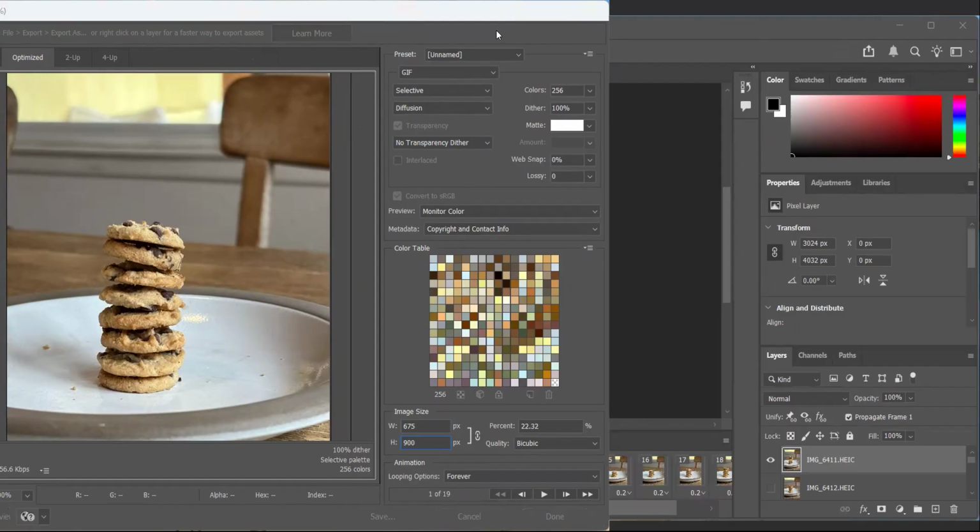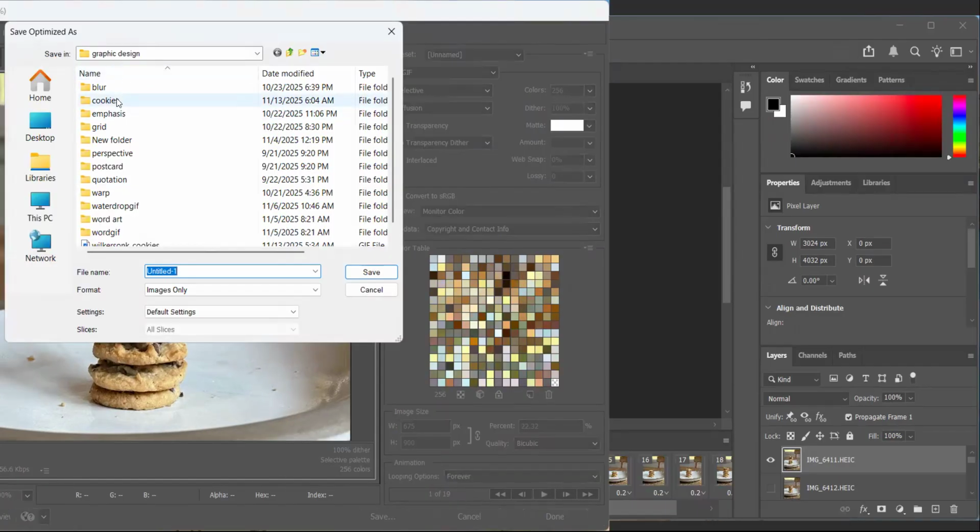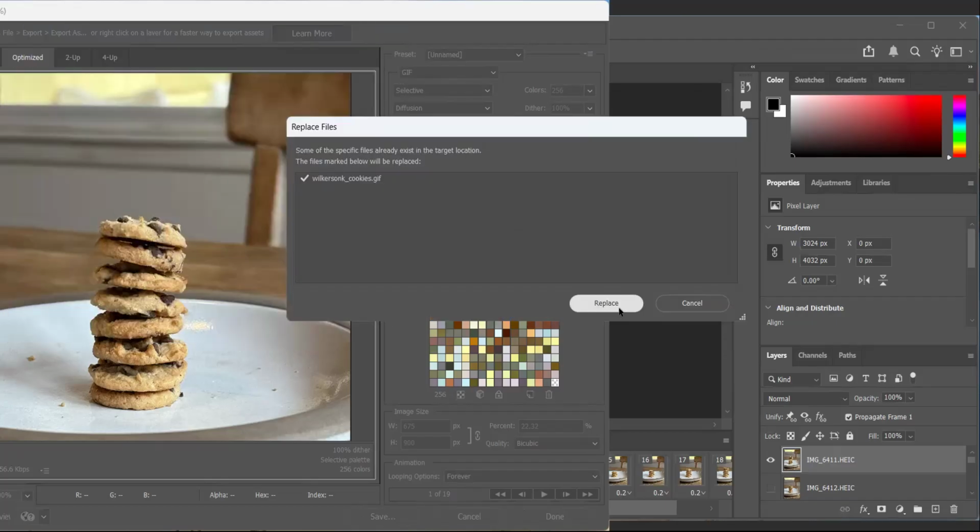Save it, it says where do you want to put it? I'm going to put it in my cookies folder and save it as Wilkerson K underscore cookies. Save it. Okay, all right.